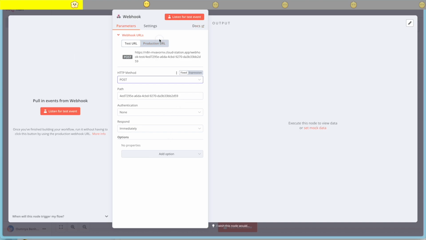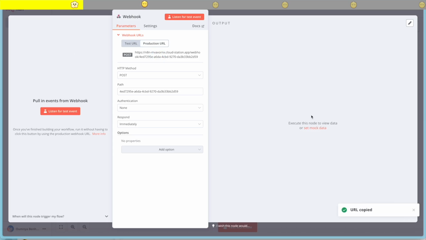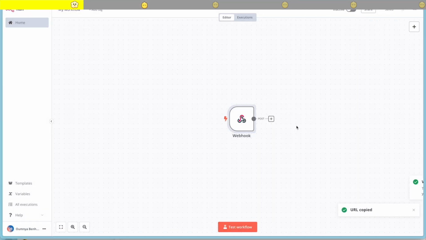So let's copy the webhook URL and next we're gonna activate it so that it works. And I like to rename my workflows. So this one is gonna be the video processor.